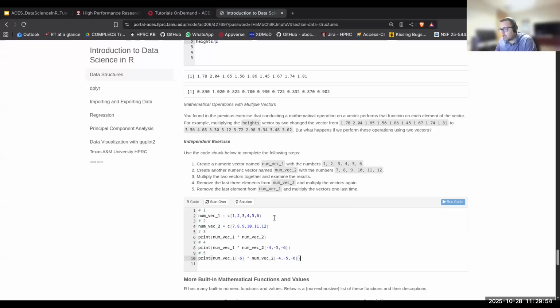All right, so we've got the creation of our two different number vectors, and we're going to print those out. So let's go ahead. I'm going to add in print num_vec_1 and print num_vec_2. And I'm going to comment out 4 and 5.